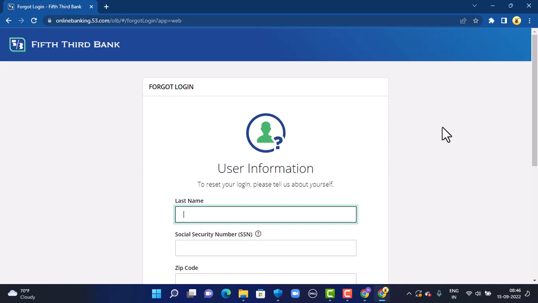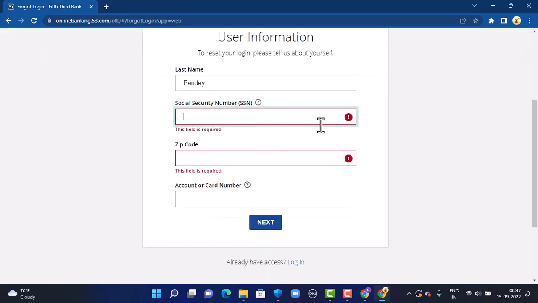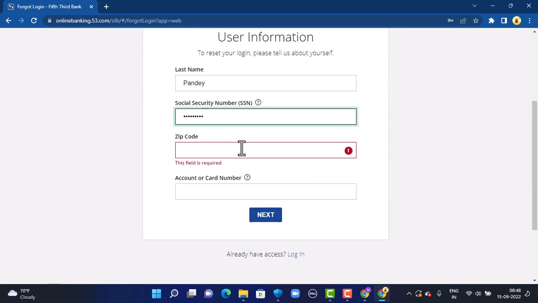So then make sure to enter your correct information that is associated with your 53 Bank account. First of all, you can see you'll have to provide your last name, and then enter your last name. Next, you'll have to enter your social security number. Once you're done entering your social security number, next you'll have to enter your zip code. And after that, on the last step, you'll have to enter your account number or your card number.